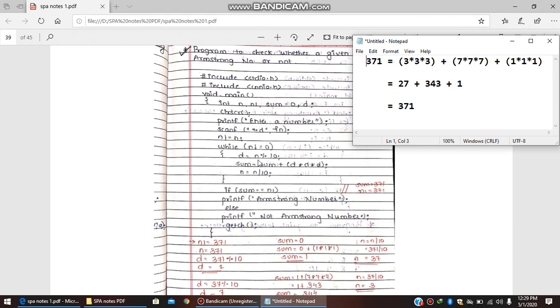First it says d is equals to n mod 10. So यहाँ पे mod हम इसके लिए apply कर रहे हैं so that we can separate the digit. For separating the digit we need to perform the mod operation. So if I do 371 mod 10, I'll get the remainder as 1. Any number mod 10 will always give the last digit as the remainder. So 371 mod 10 will give the digit 1. So I have separated digit 1 from the number.